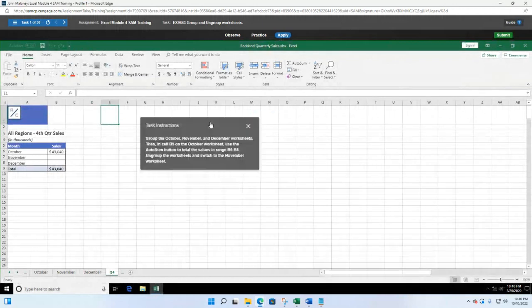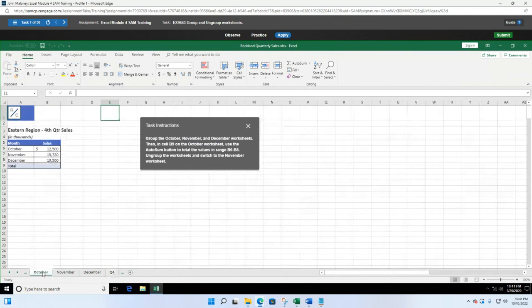Anyway, all right. Group the October, November, and December worksheets. So to group the things on the bottom here, these are called worksheets. This is one workbook. The one workbook is called Rockland Quarterly Sales. That's the name of the workbook. But they want me to group worksheets. Worksheets are down here. So we have 4 of them, but they only want me to group October, November, and December. So I click October, okay? Then I hold my control key and click November, keep the control key clicked and click on December.